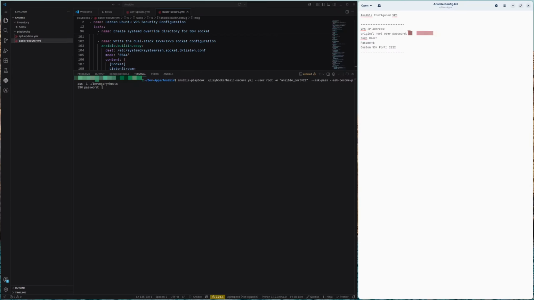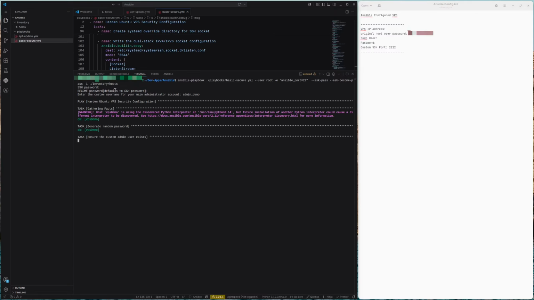It's going to once again ask me for my root password, which I'm going to give it, and just hit enter again because it's the same. And now it's asking me for the custom username. So I'm going to put in admin_demo, and that's just because it's a demo account. So I hit enter and it says play. It's gathering the facts, and it gives us the information.